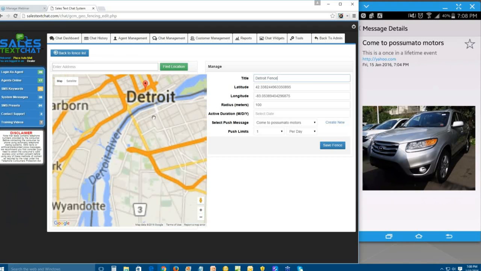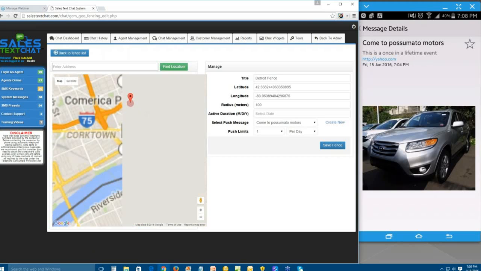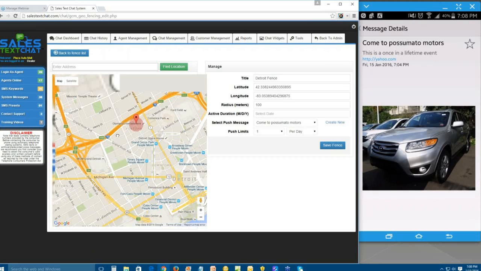Now we can set our radius. So if I zoom in even more, you see this little halo around the pin? Anytime a user that has our app walks or drives through this red area, they're going to get a push notification that we assign to this fence. Now I can set the radius as big or as small as I want it to be. So let's just set this one for 150 meters.